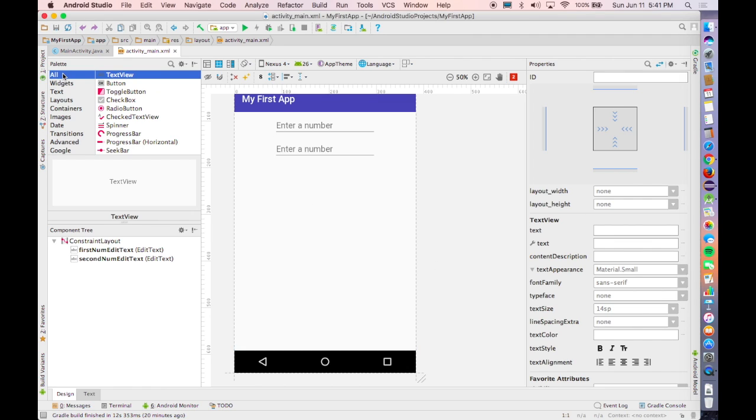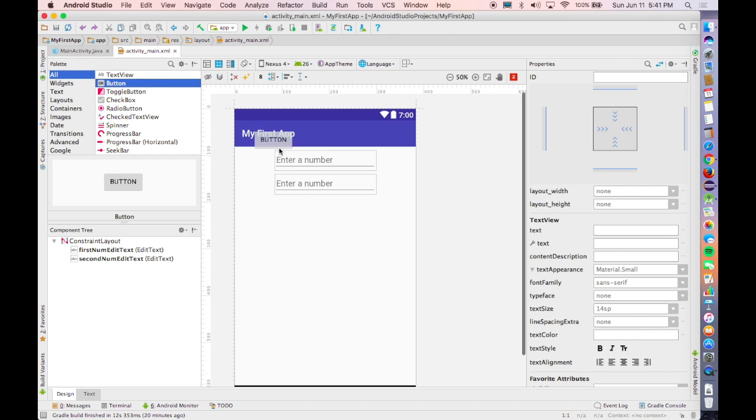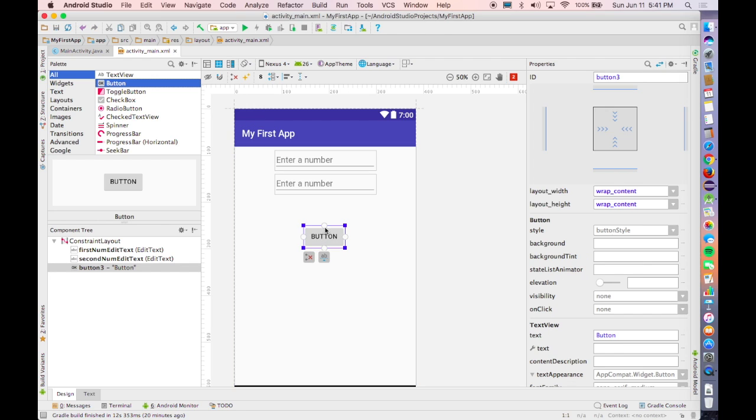So let's go to the all category in our palette, and the button option is the second one down. So I'm going to go ahead and drag that in. And let's go ahead and anchor it to the bottom of the second control. But what you can do here is actually offset the anchor a little bit so it's not right up against it by dragging it. So I'm going to click, hold, and drag. And here you can see I've got a distance of 60 between the second input and this button. To center it horizontally, I'm going to anchor it to both sides as well.